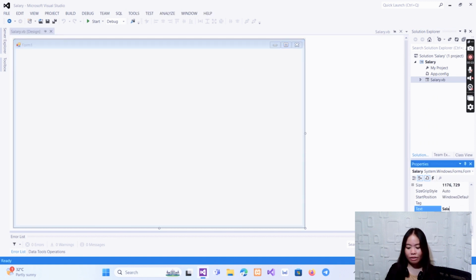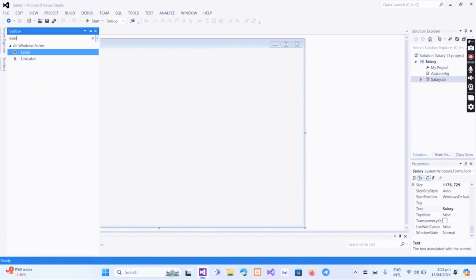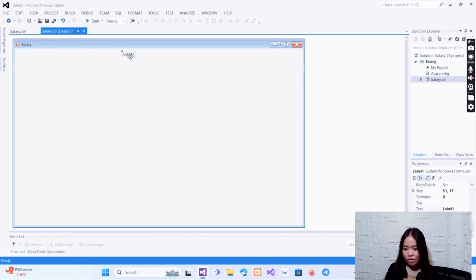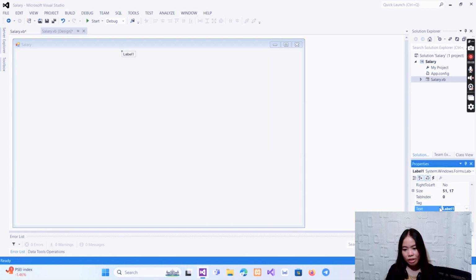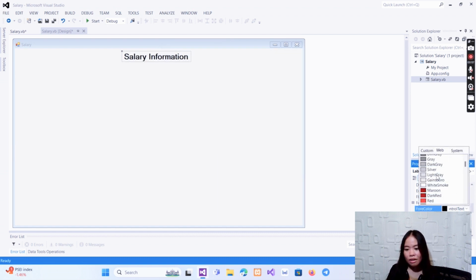And now we're going to head on to our label, drag and drop it to our form, and change its name as well. So we change the name of our label one to Salary Information, and we're going to make some necessary adjustments to it again as well, such as changing the text, color, the font, the size, and all that.